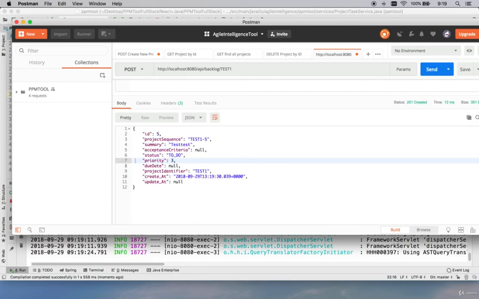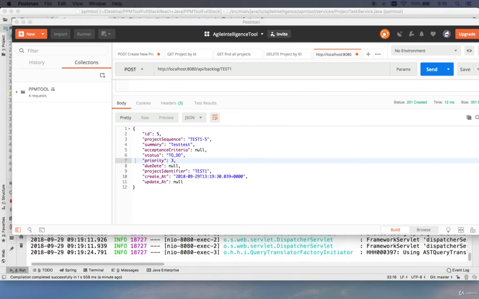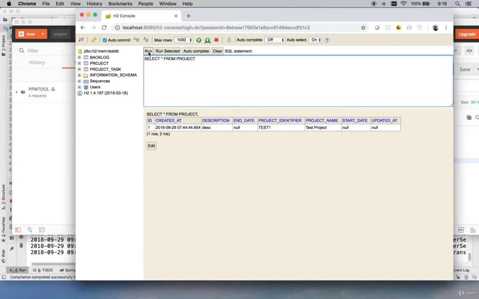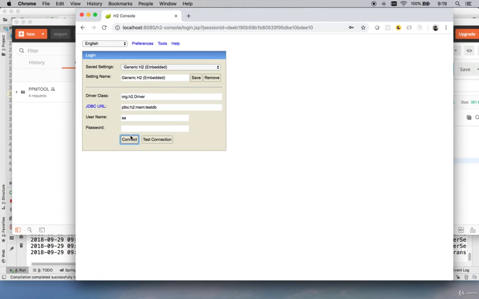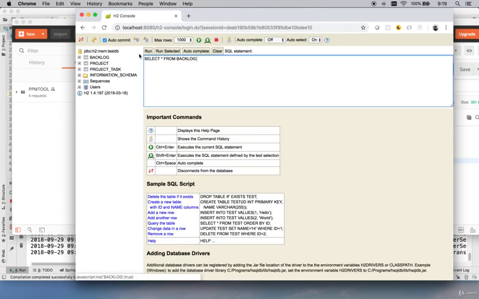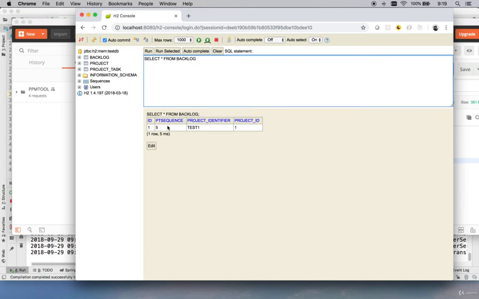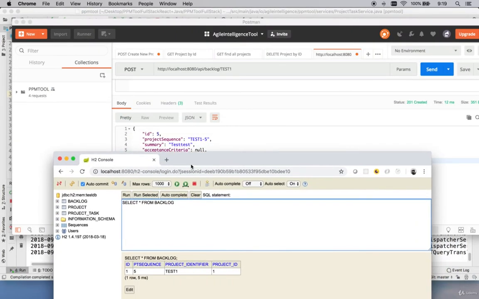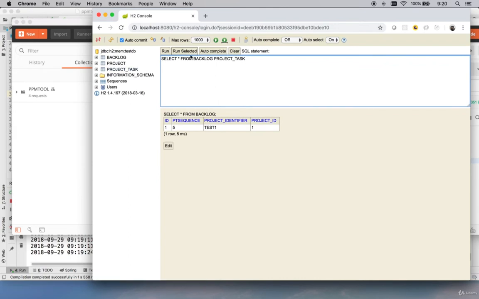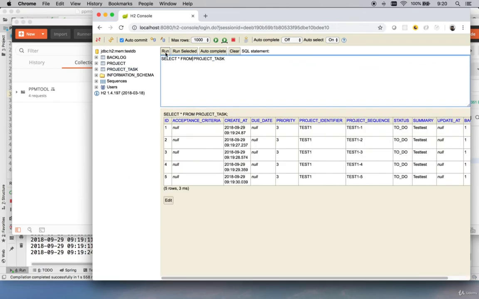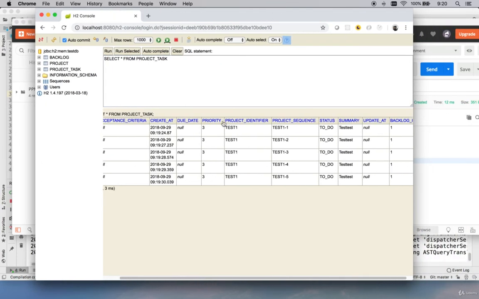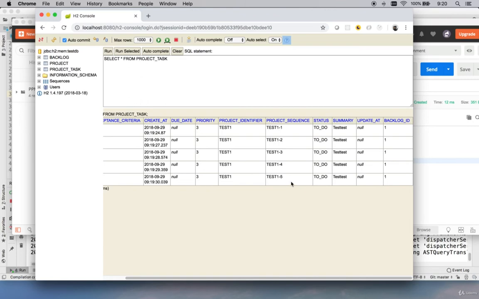Now it's working fine. And if we go again to the database, we want to check for 2 things. The sequence is up to 5. That is very good, right? And then we want to see that our project tasks, yes, we have them there. And everything looks good. Just the project identifier and the sequence is also good as well.